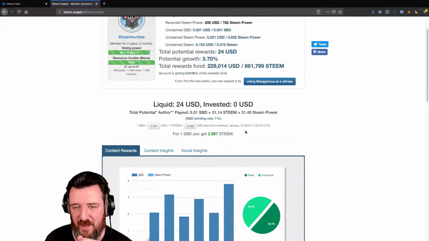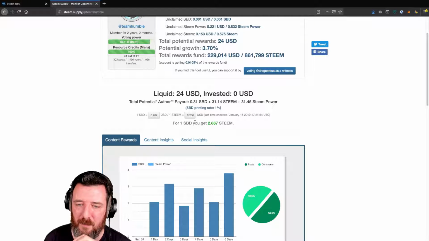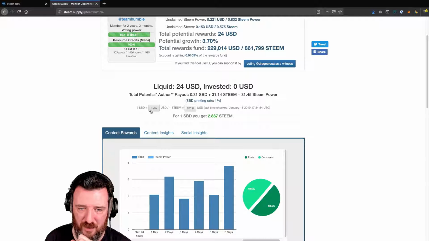But on the flip side of that, if you did have SBD, by trading that on the internal market, you could flip that 2.8x. So you could 2.8x the SBD you have and turn that into Steem. And it also gives you the latest price here of SBD at 76 cents and Steem at 26 cents.